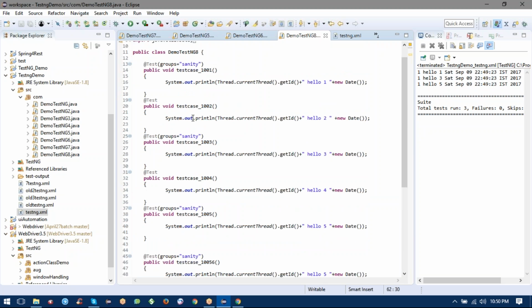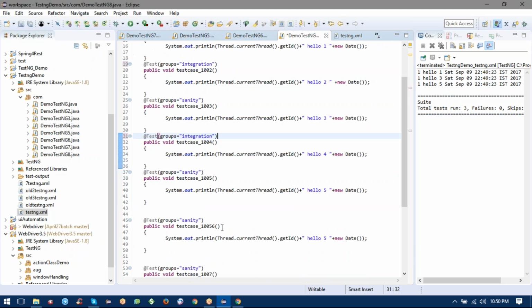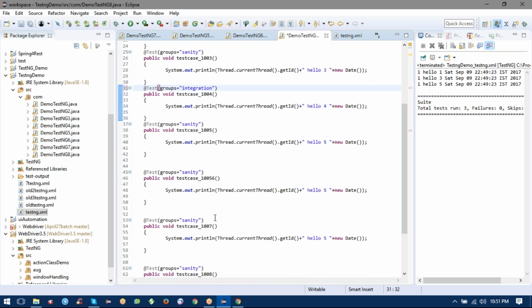Now I'm going to give the name of the group here. Earlier it was not in any group, right? It was not part of any group. So let me give the name as integration testing. Copy this and just change the groups where you want to put integration.